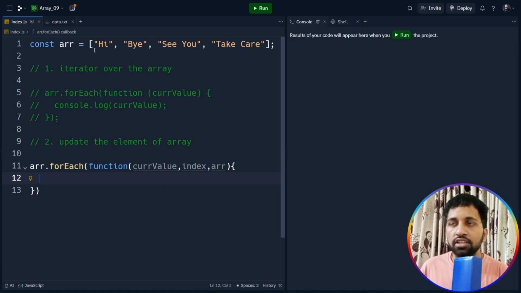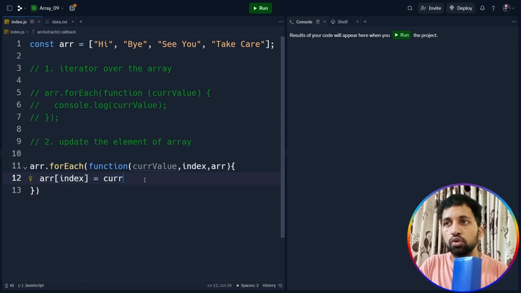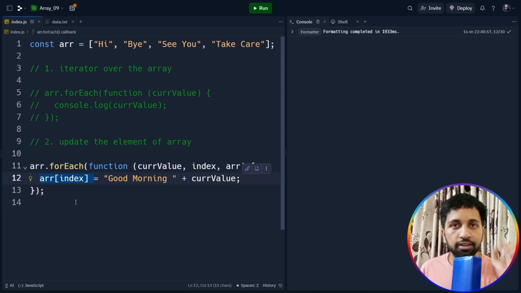Now let's see how I'm able to update each and every element of this array. I just want to add some extra information before each and every element of this array. So for that, I'm simply using the name of our array and passing the index value of the current variable. After that, I'm simply writing here "good morning", like this. I want to add this extra information before each and every element of this array by using the forEach method, putting the updated value inside our array at the current index.